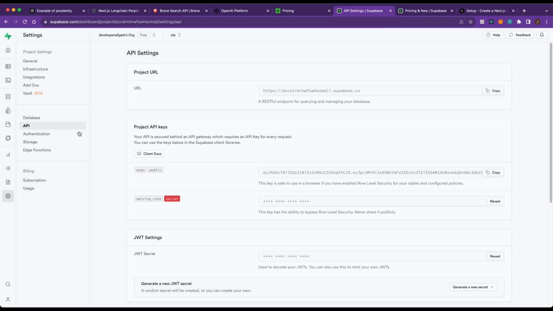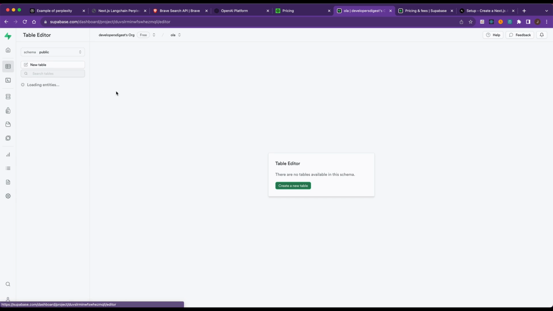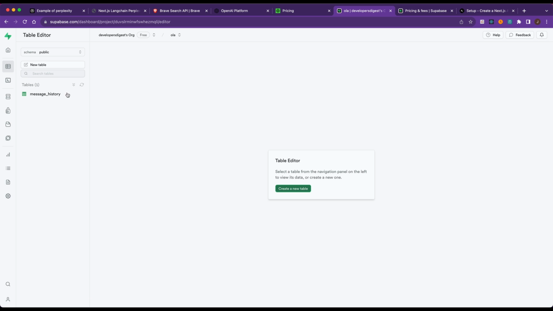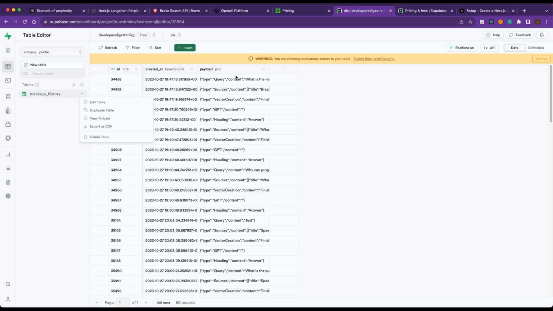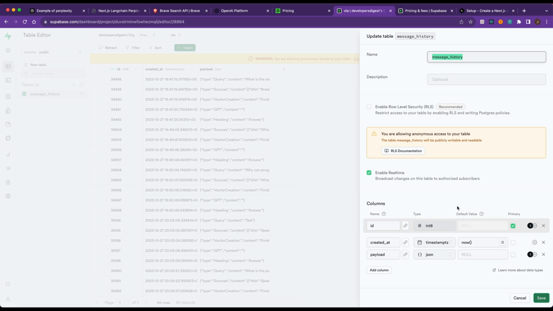Just like I mentioned, once you're within Supabase, I'll show you what the table looks like in my database here. If I go ahead within my project and show you the table, you see I have message history, just like I had shown you in the backend and front end. Here are all the different responses. If I go ahead and edit the table, the way that I set this up is with a payload of JSON.